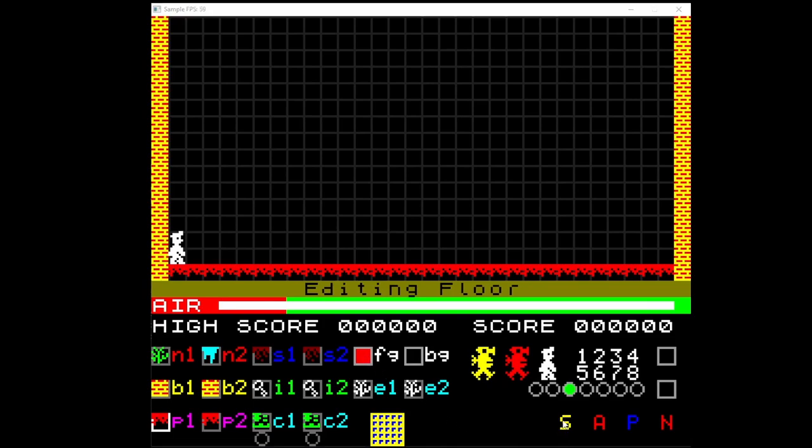The next thing I'll do is add an exit. I can click on the large exit icon here and click in the level editor to place it. Notice that the exit is now flashing. I can change the exit by clicking either the left or right mouse buttons to cycle through the other available exits. I'll quickly fill up the level by adding some more platforms and walls using the B1 and P1 options.